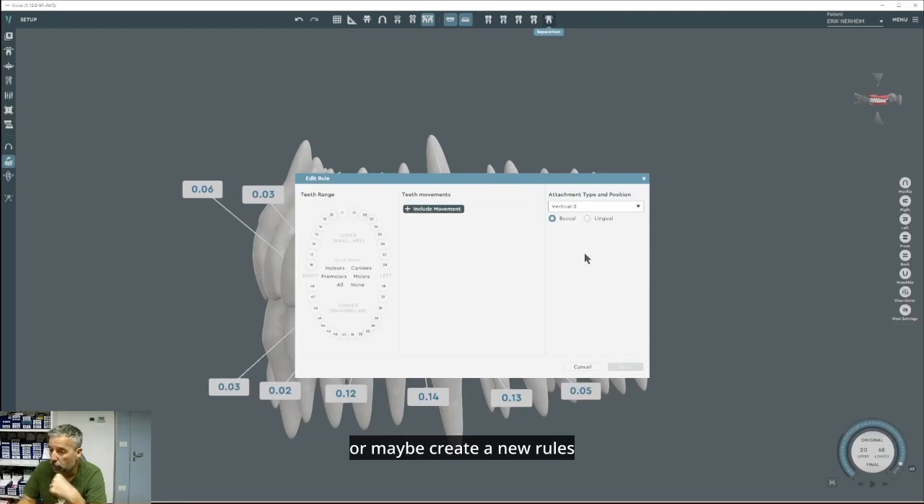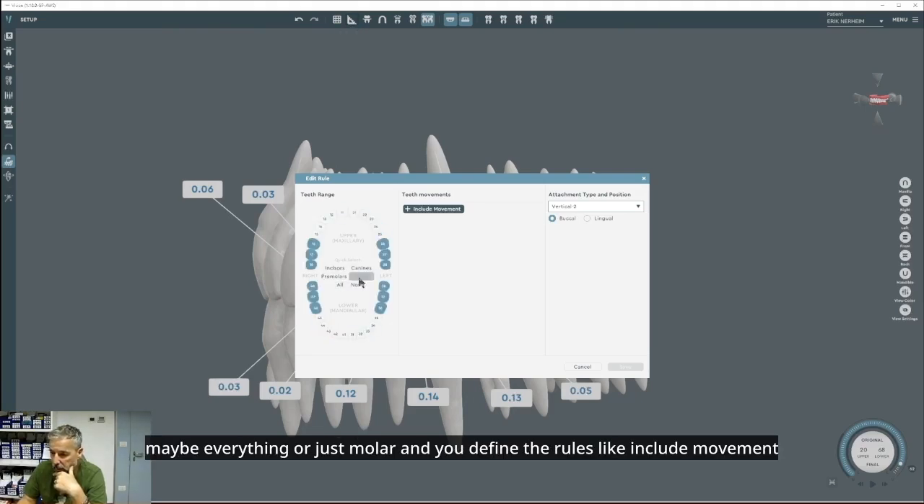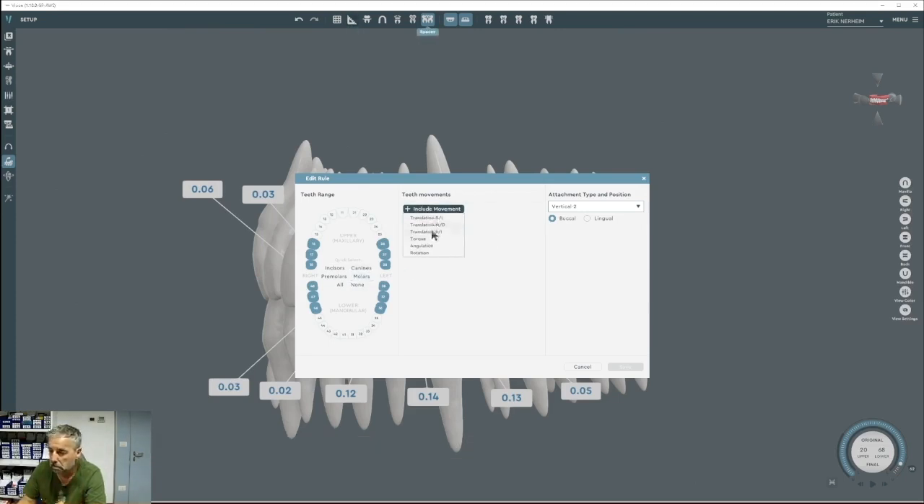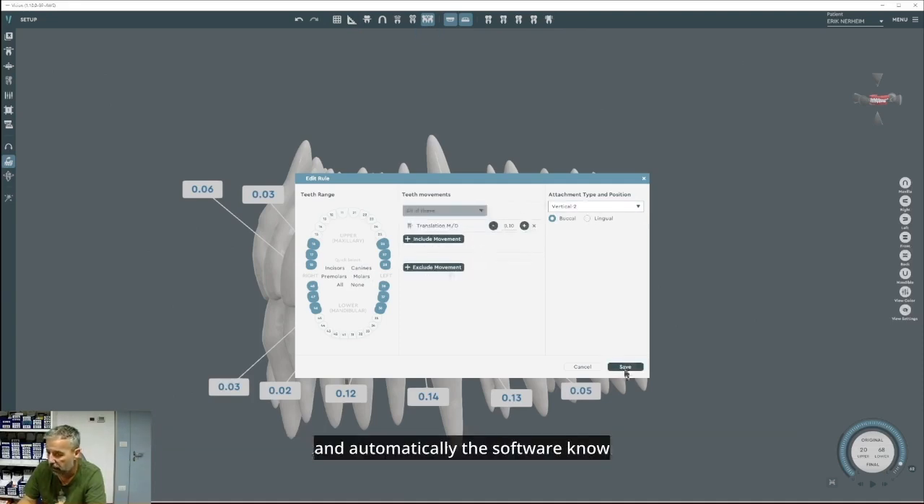Or maybe create a new rule, and you click just for the incisor, or maybe canine, or maybe just premolar, or maybe everything, or just molar, and you define the rule, like include movement. For example, mesial and distal movement, and you define which type, and you click save, and automatically the software knows. In the mesial and distal movement up to 0.1, the software adds in the attachment vertical 2, and if you click save, that becomes added.